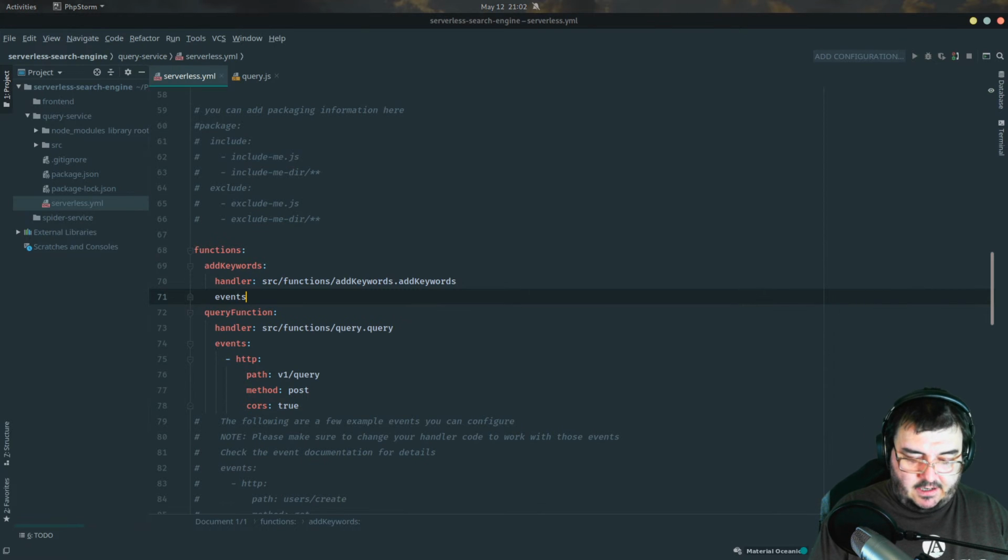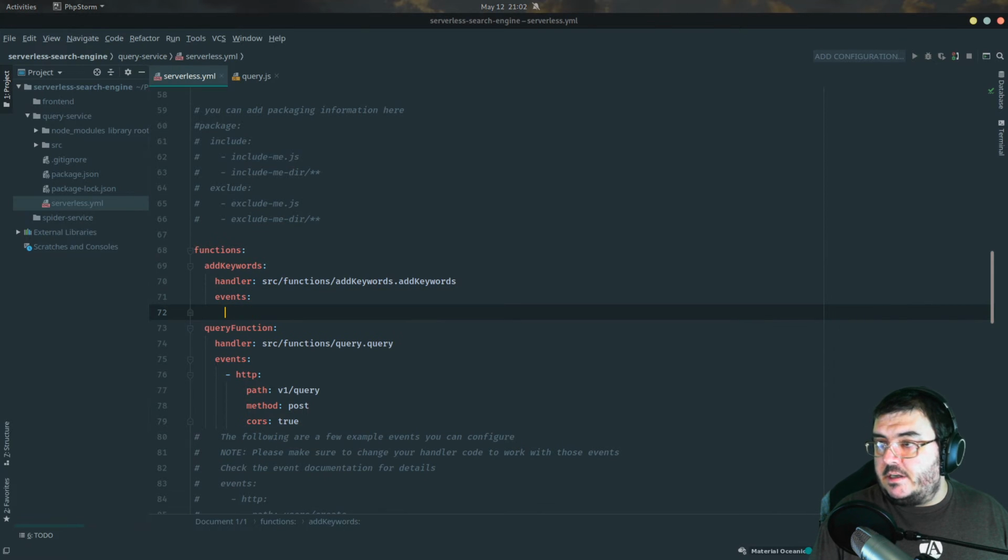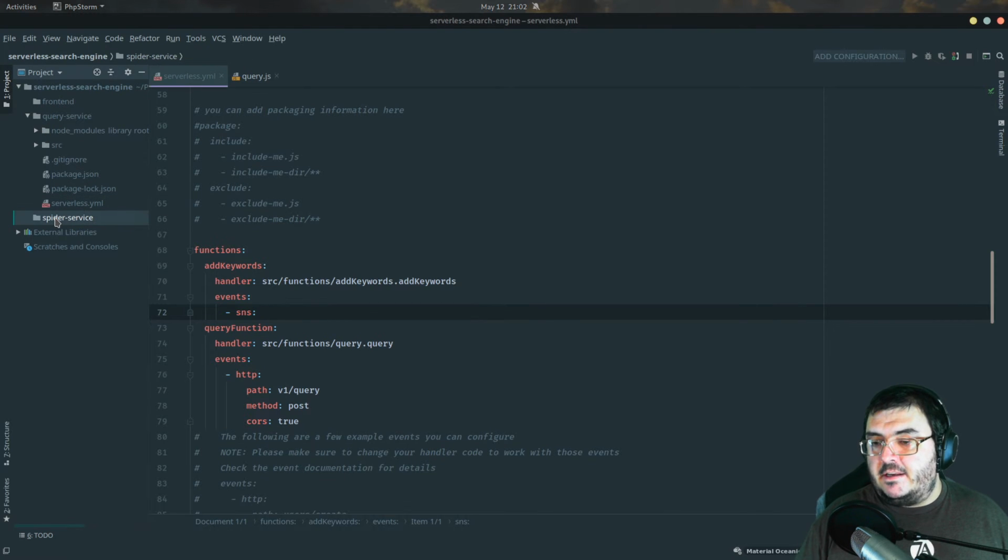The events that it's going to get triggered by is going to be SNS. And now I'm going to assume, okay, so I'm going to use a new feature of Serverless Framework Pro called outputs. So the spider service that is going to go scan for all our data is going to be pushing the keyword entries into the SNS topic. And the query service is going to read that and build that into its DynamoDB table.